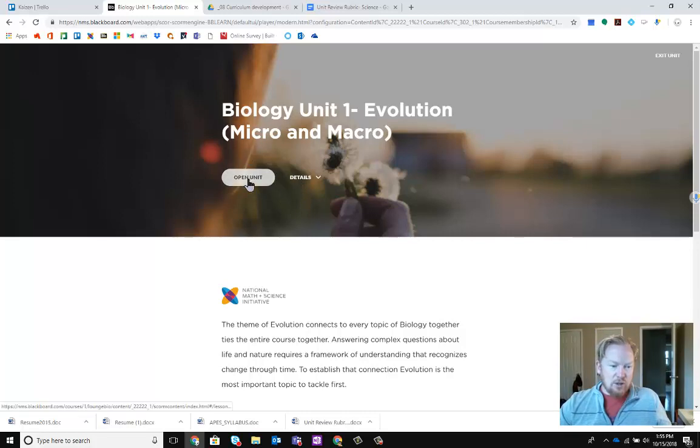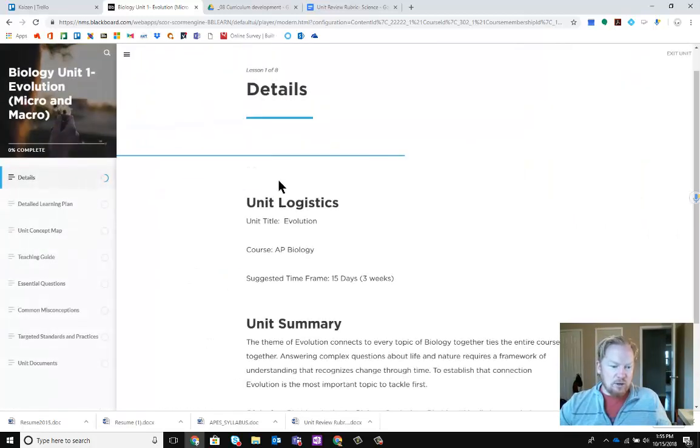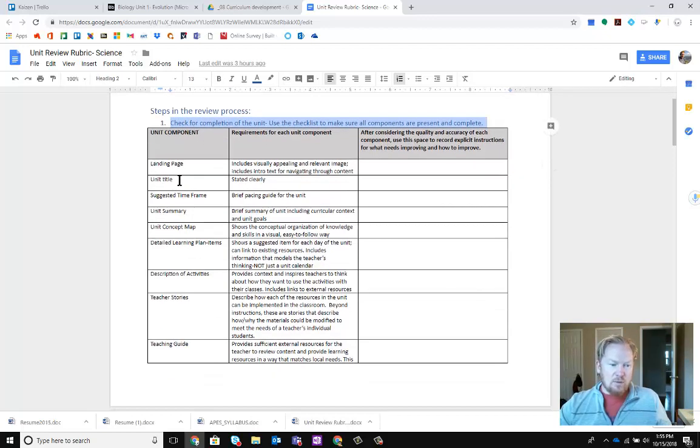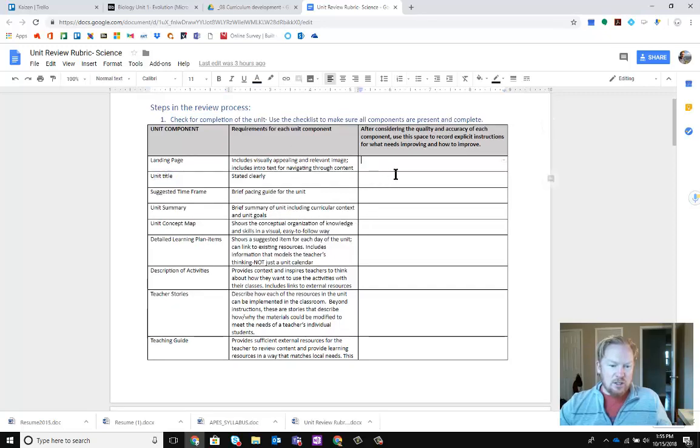So now once you're in here, you can hit Open Unit to access the materials, and the first thing that you're doing on your rubric is you're just literally doing kind of an inventory to make sure that everything that's supposed to be there is. So you're checking the completion of the unit. So I have all of these different things that are on here, and requirements for each one, and you're just giving us your feedback. So for example, the landing page.